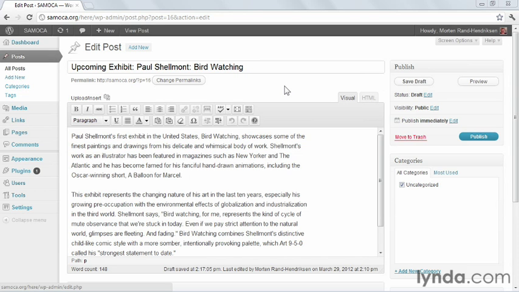Here I have a post that I've already created. If you don't have a post that you can work on, simply go to New and Posts, or you can go to Posts and click Add New and just create a post. After creating some basic text content, we can start formatting it, and we have lots of tools at our disposal.